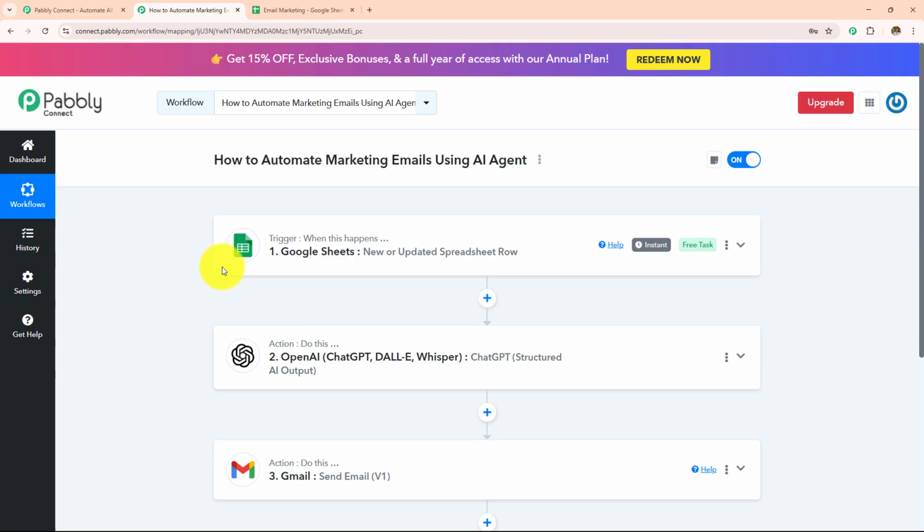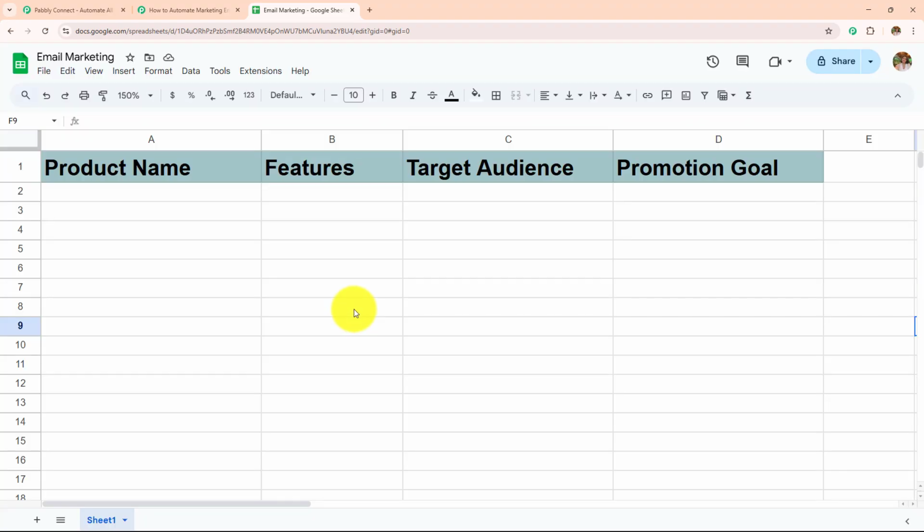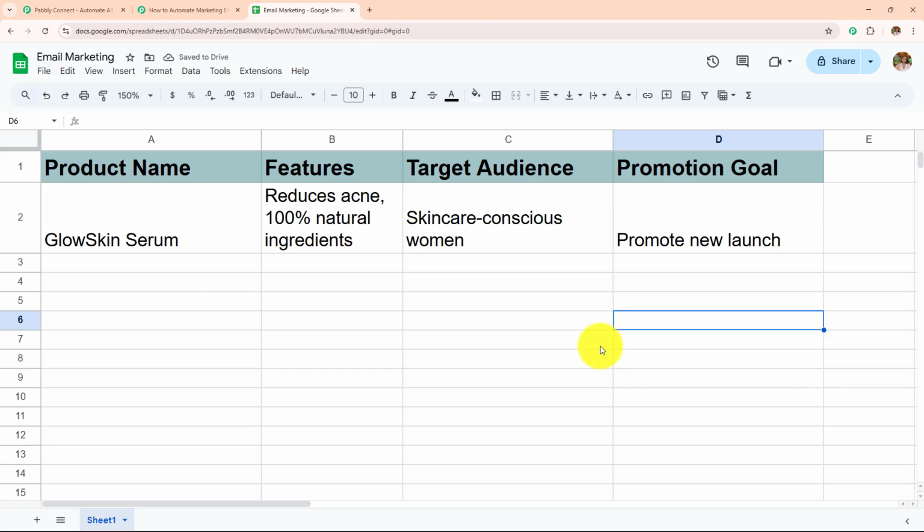For that, I'm going to open my Google Sheets and enter all these fields like the product name, features, target audience and the promotion goal. As soon as I add all the details, a mail should be sent. So I'm quickly going to add the details over here. So here I have added the details. Product name is Glow Skin Serum. Feature is reduces acne, 100% natural ingredients. Target audience is skincare conscious women. And the promotion goal is promote new launch. Here I have added the details and a mail should be sent.